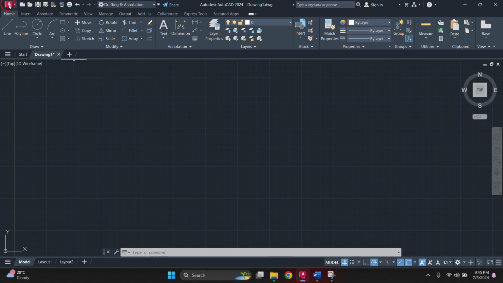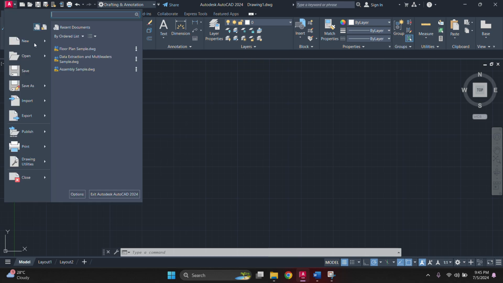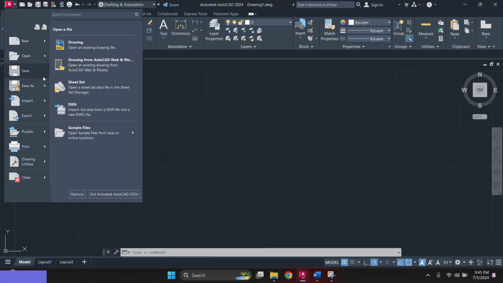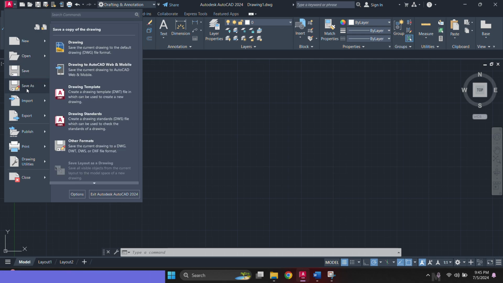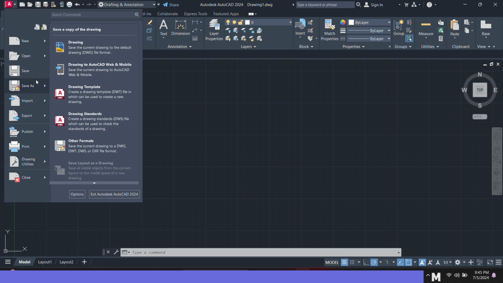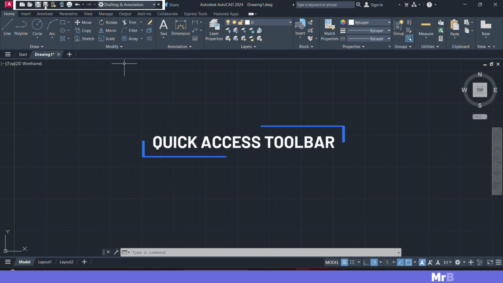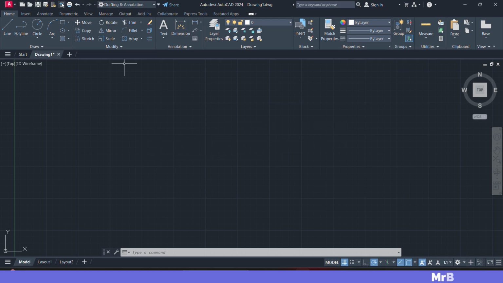This top left corner is called the Application button. If you click here, you will see some options like New, Open, Save, Save As, and so on. I'm assuming you are understanding the work of these options by their names. These are almost similar to other software that you generally use. And this line you are seeing is called Quick Access Toolbar. These are the same options that we saw just a moment ago.